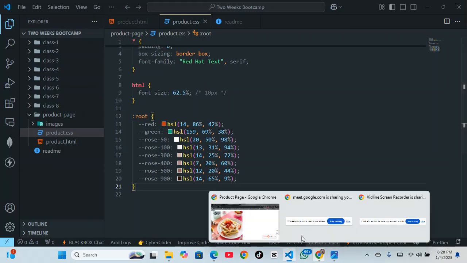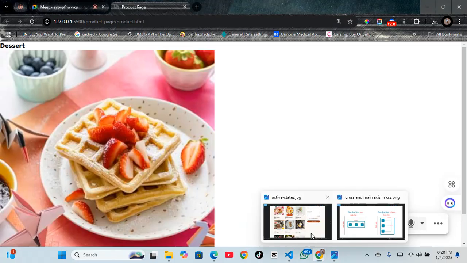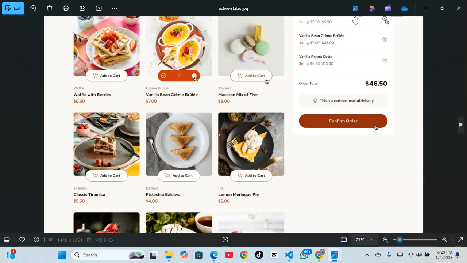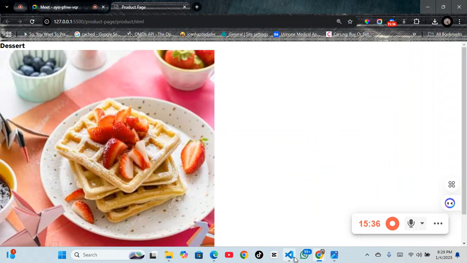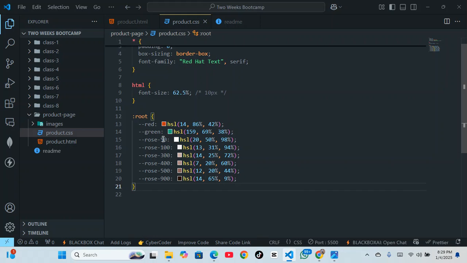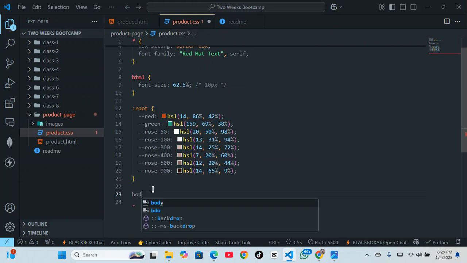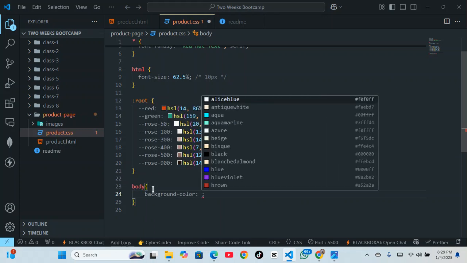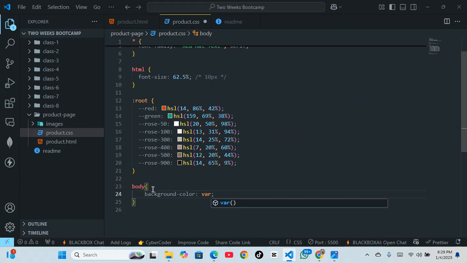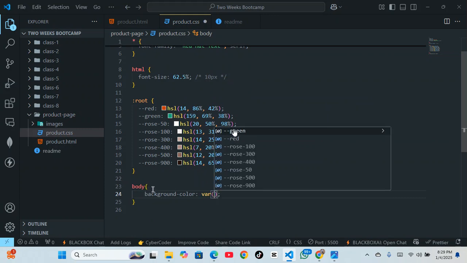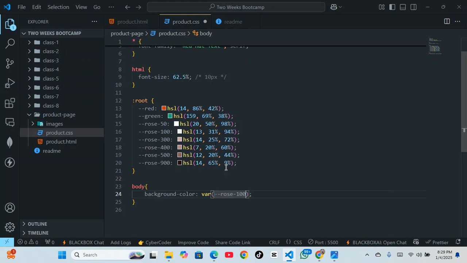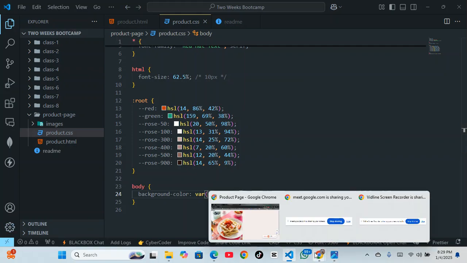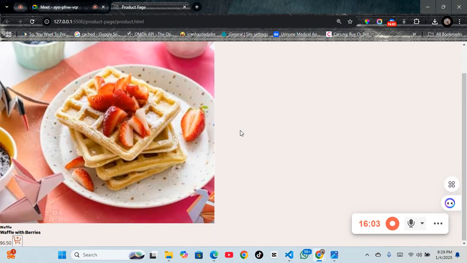I'm going to make the background color look like this because we have a background color that looks like this. Can you see the background color? So we're going to change this and make the body have that background color. I think the background color is rose red. So I'll come here, I'll do body. Now, how do we use it? I'll just say background color, then I will type var. So it will bring out all the variable names. I'm interested in rose 100. So if I save now, look at what we have. It has changed. You see that?